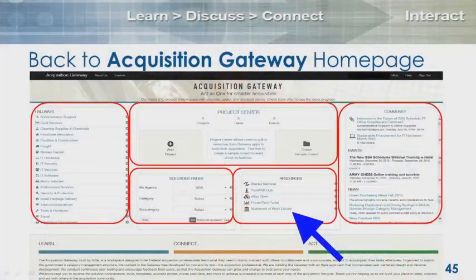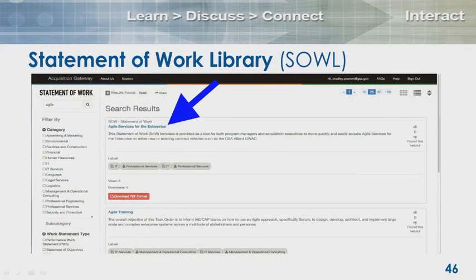So going back to the gateway after we went through Ebuy Open, we also want to see if there's any Agile statements of work available. So we've been putting together the statement of work library. All the categories have been collecting what they consider good statements of work.